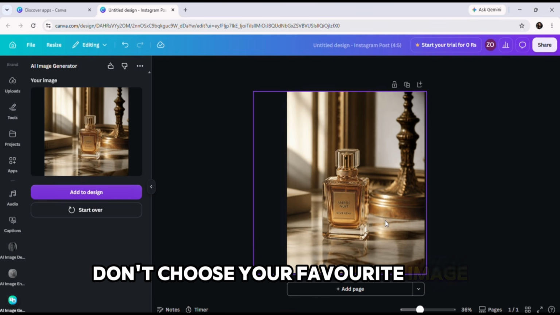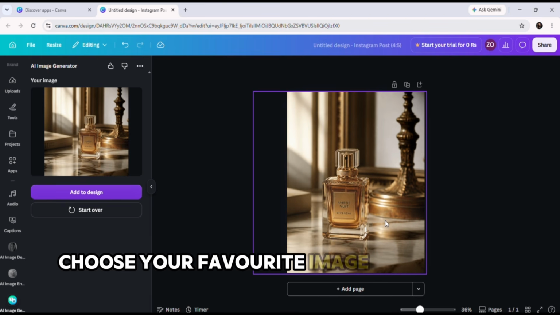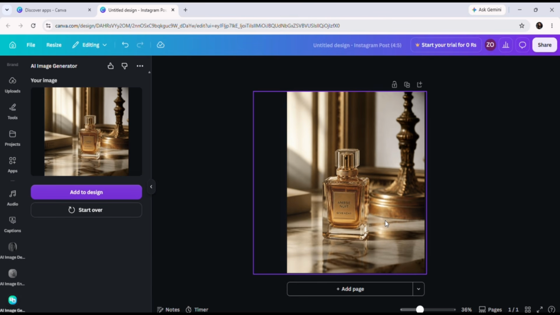Choose your favorite image and add it to your design and send it to me. Okay?